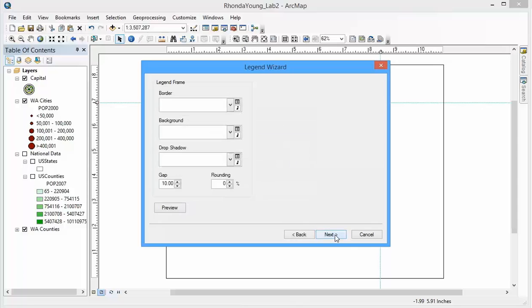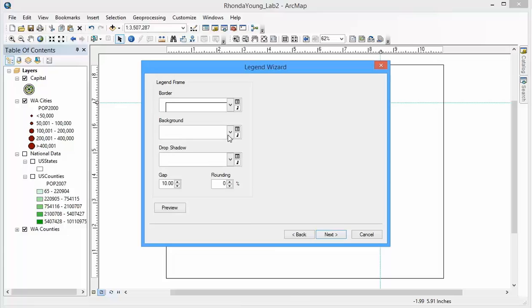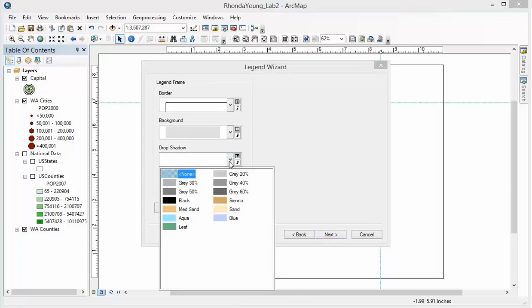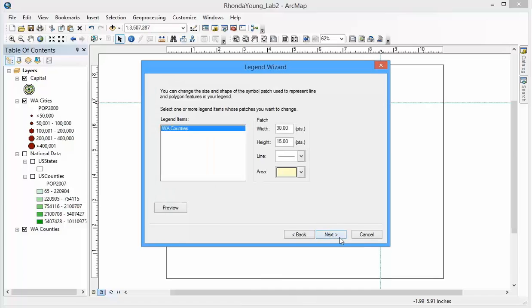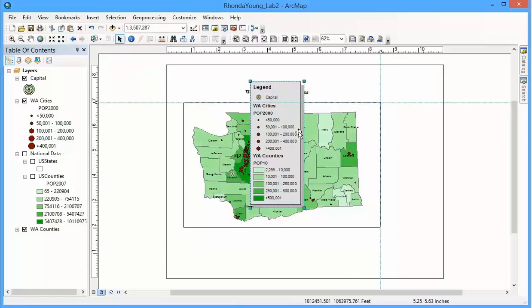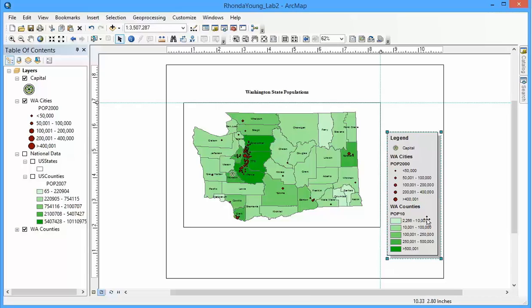I can have a legend title. This just selects the different types of borders that I want to have around it. If I want to have a background, and if I want to have a shadow, all this is through there, and it's going to default. And so now I've created a legend. And once again, this is why we took the time to make the labels on our graduated symbol and our graduated colors, because these are going to show up within our legend.